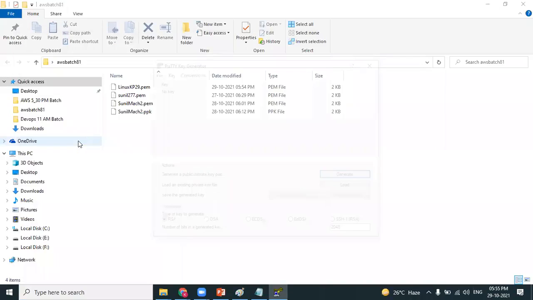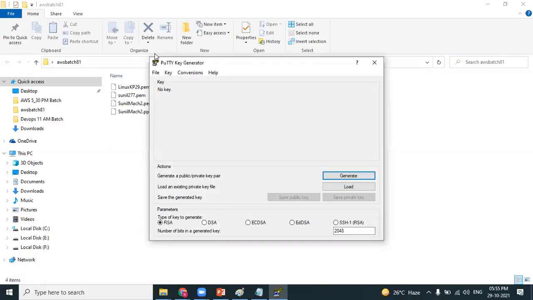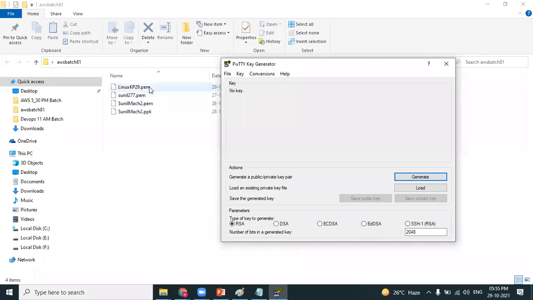PuttyGen. PuttyGen is used to convert the PEM file to a PPK file. So I'll be uploading the PEM file.